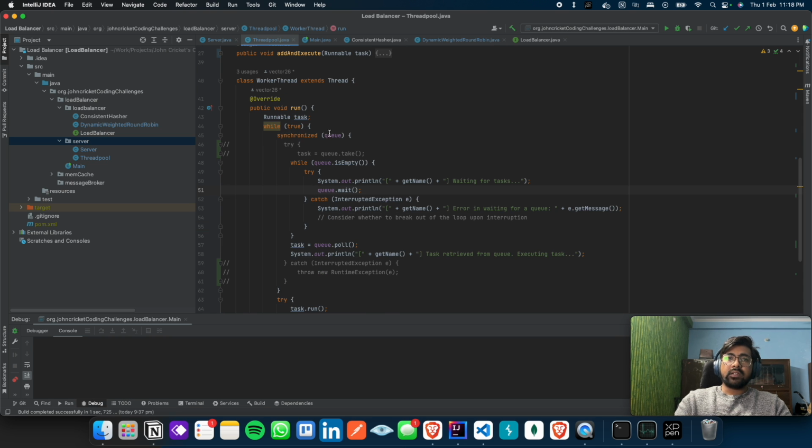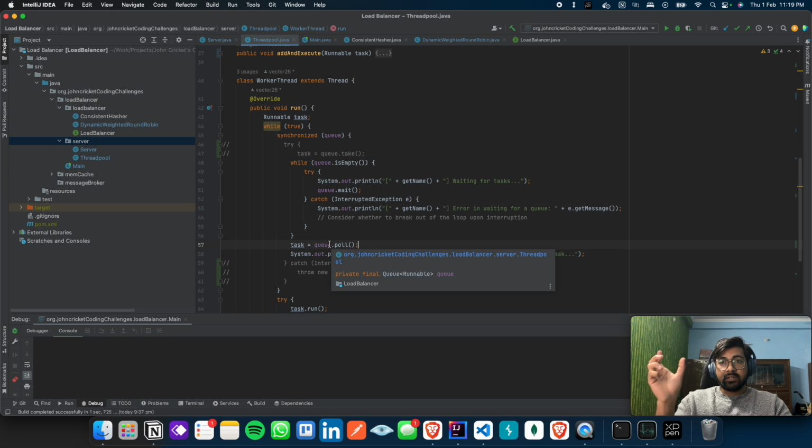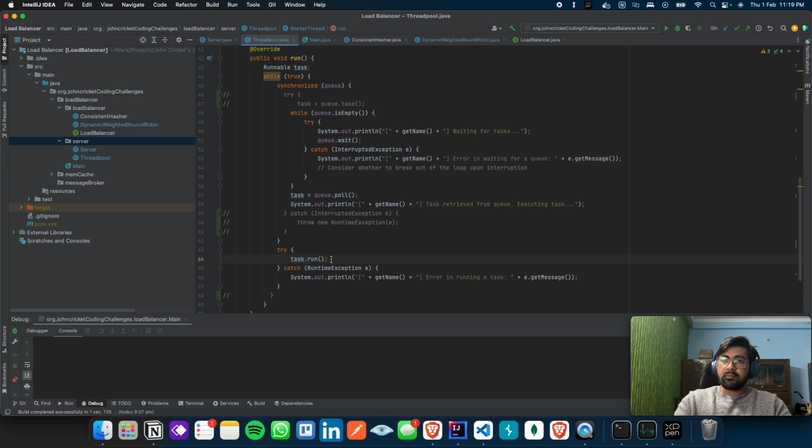Okay. So it will get a synchronized copy of the queue. The while loop will be executed. It will check if the queue is empty or not. The queue is not empty now because something has been added, and only after that the queue notifies one of the threads. So the queue is not empty. It will break out of the loop. It will assign the runnable into the task variable over here, and then the task will be run by the worker thread.